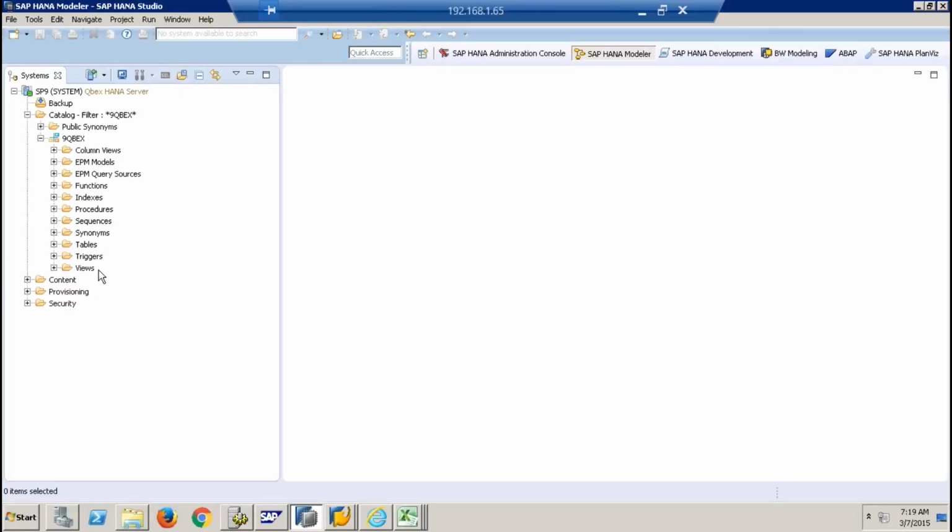Under this logical database or schema, you can have any type of object: column views, procedures, functions, sequences, tables, views, all this. But as of now, this is a new schema, so there will be nothing, no tables, no views, no procedures. So I'll have to start building up my database under this schema.